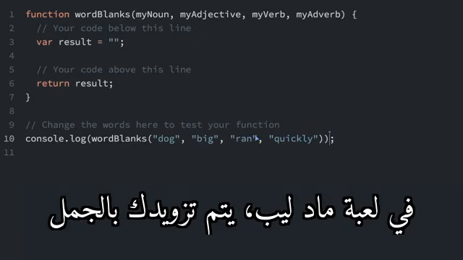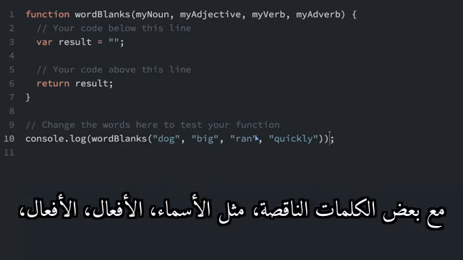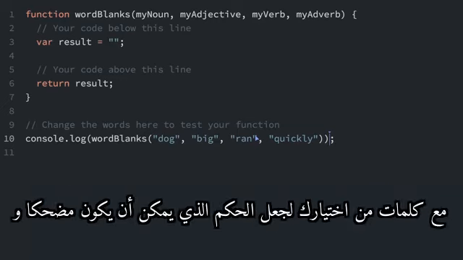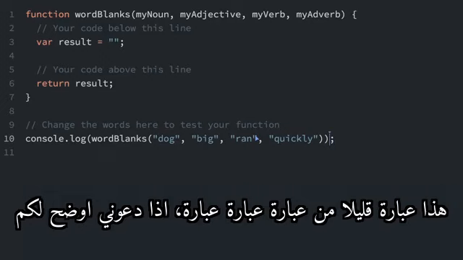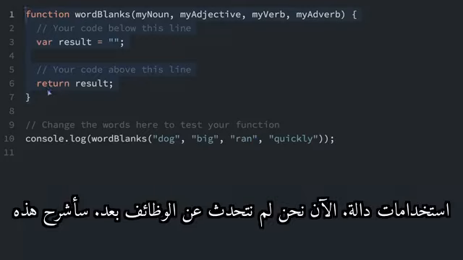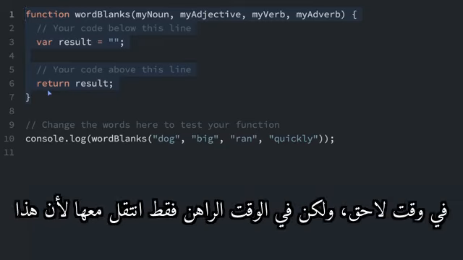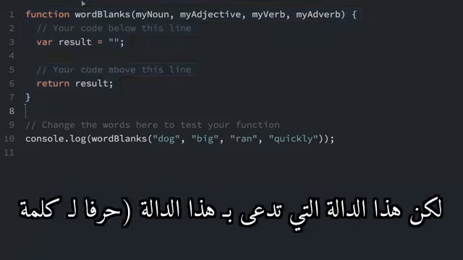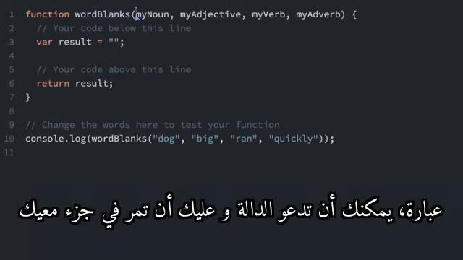This also uses a function. Now, we haven't talked about functions yet. I'm going to explain those more later, but for now, just go with it because that's not the point of this lesson. But this function called wordBlanks, you can call the function and you have to pass in certain types of words. You pass in a noun, an adjective, a verb, and an adverb. So down here, you can see that we're calling the function called wordBlanks. That's the function name here, and we're passing in a noun, an adjective, a verb, and an adverb.